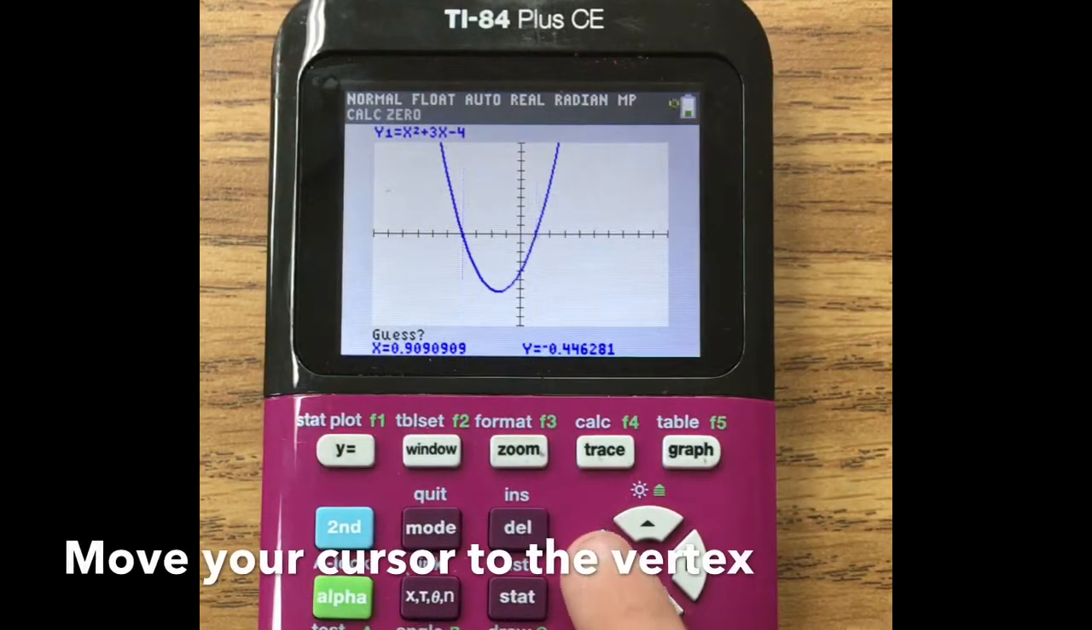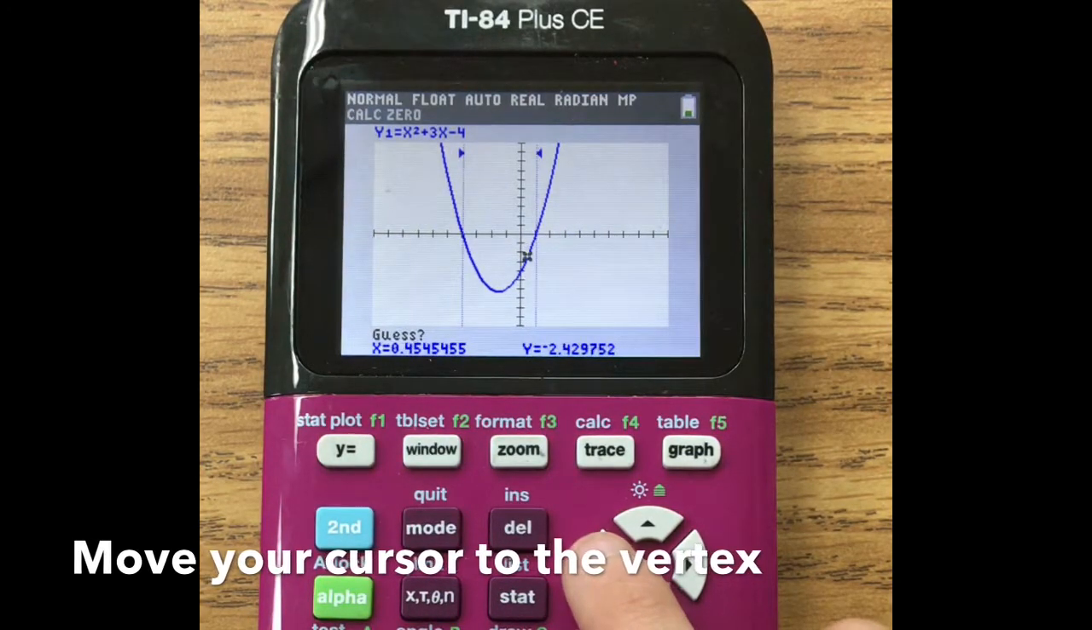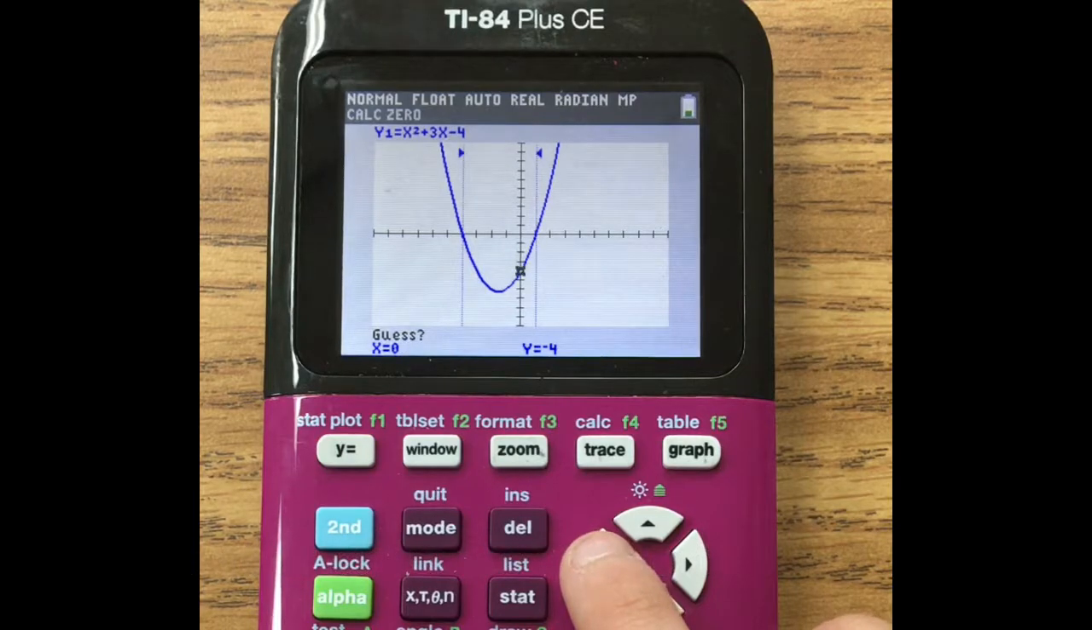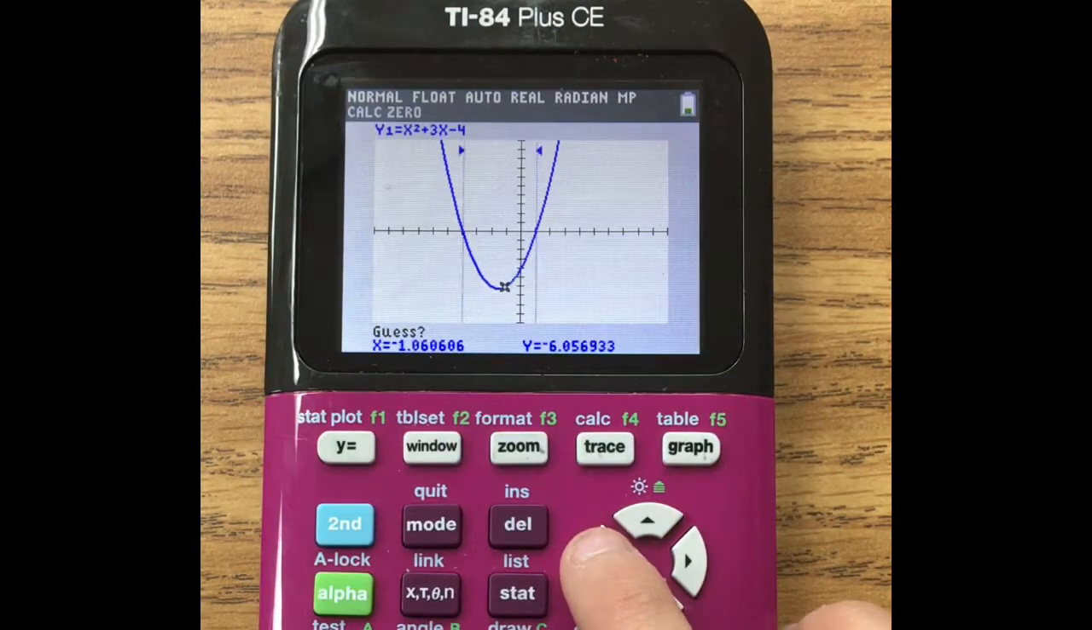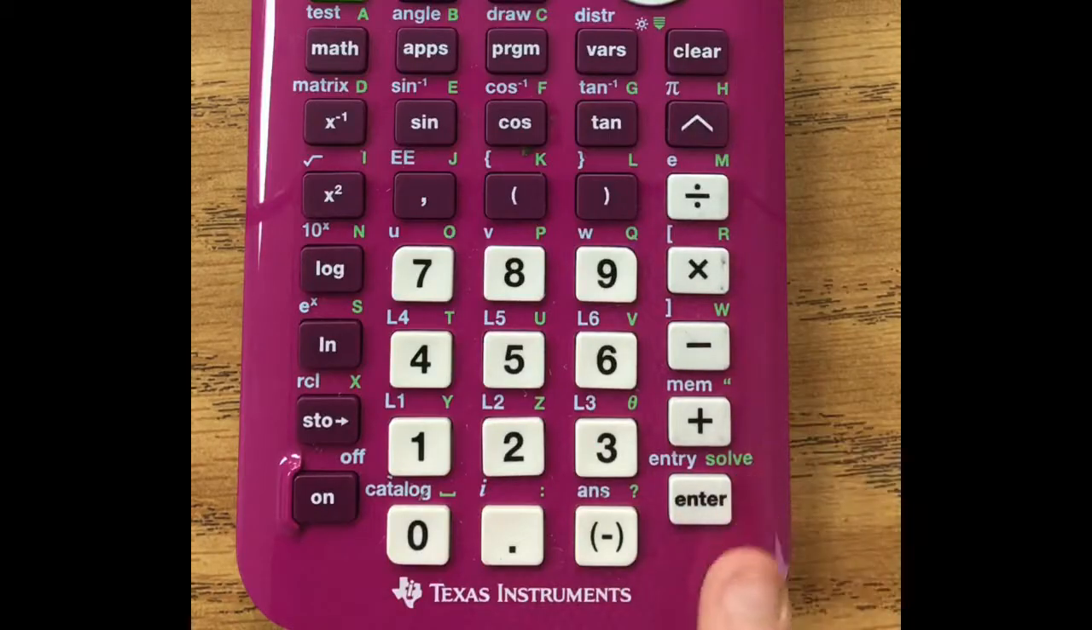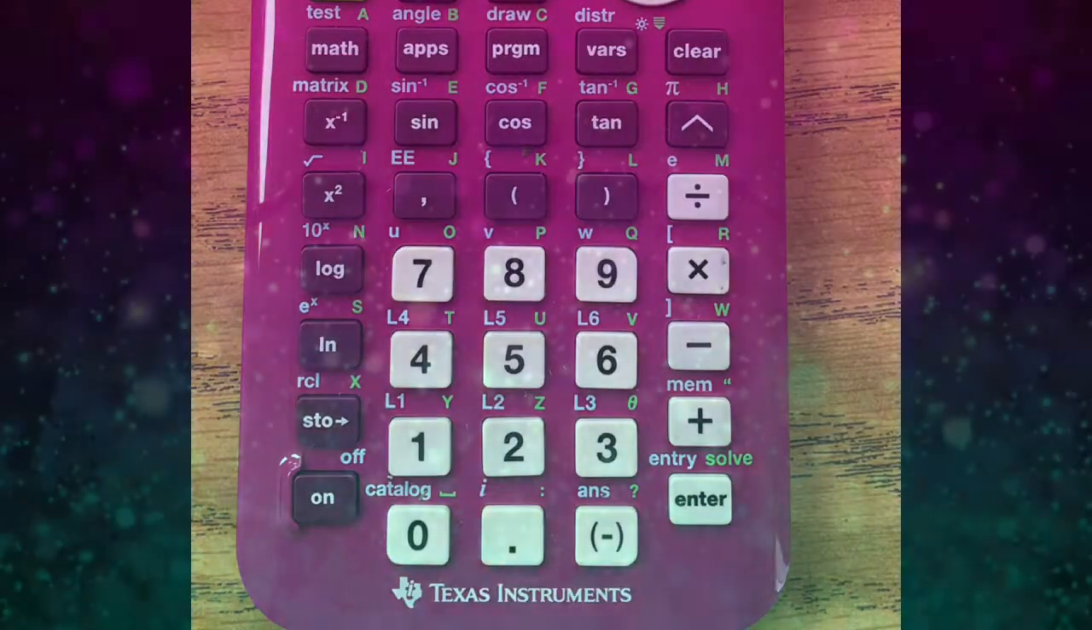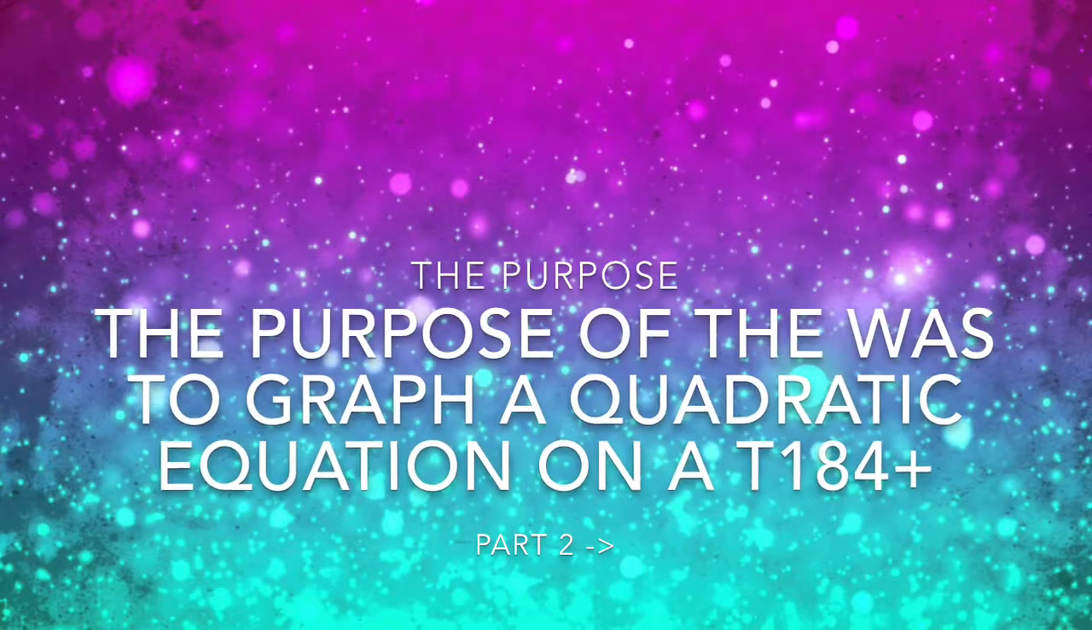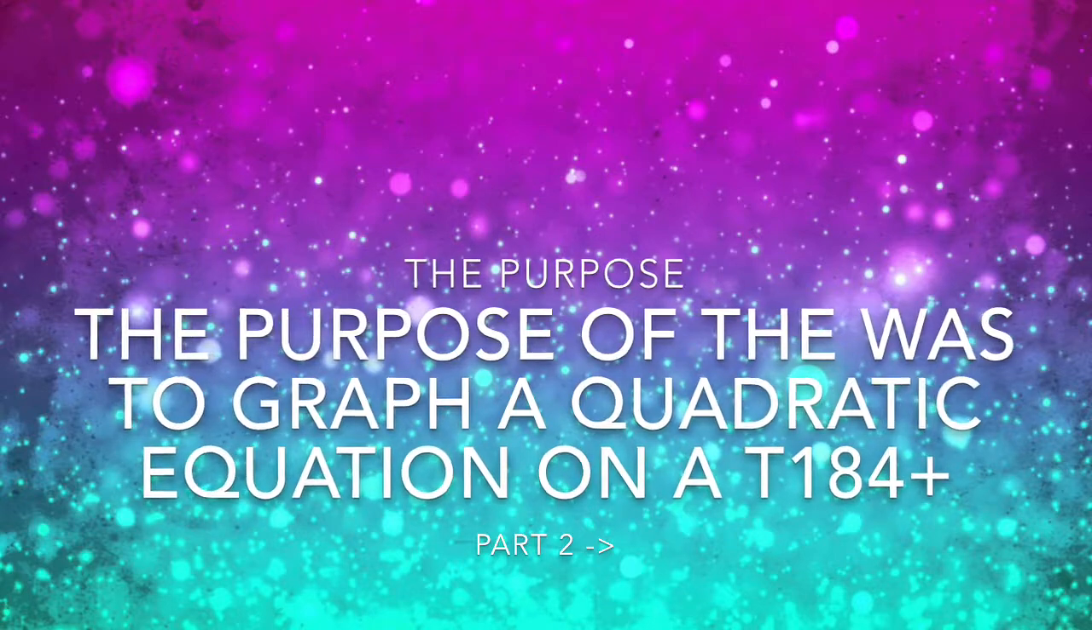Now the calculator will ask for a guess as to where the vertex is. Move your cursor to the vertex and hit enter. Disclaimer, a guess is not exact. The purpose of this was to graph quadratic functions on a TI84 calculator.